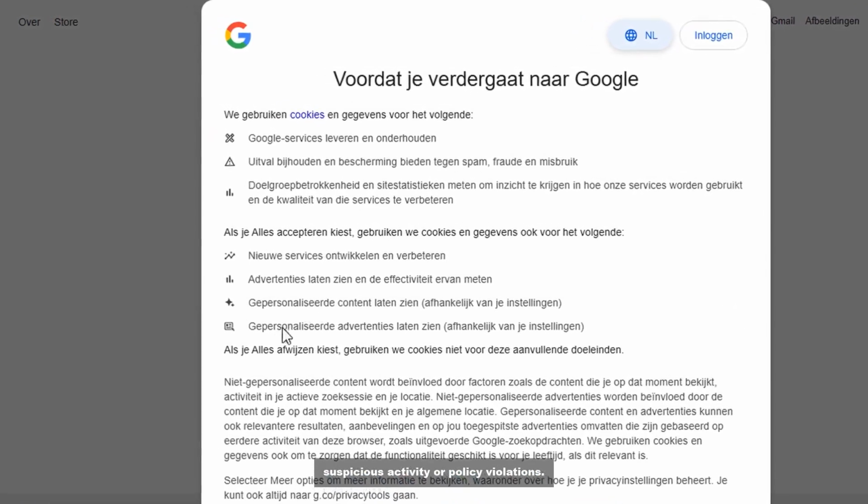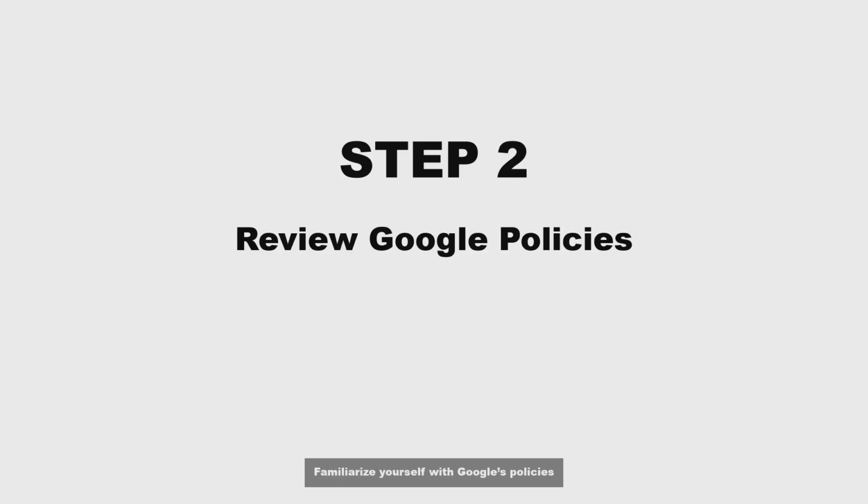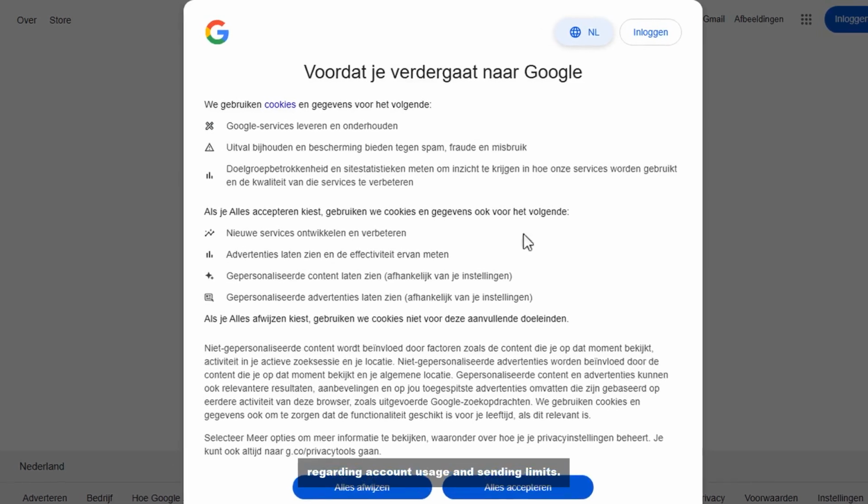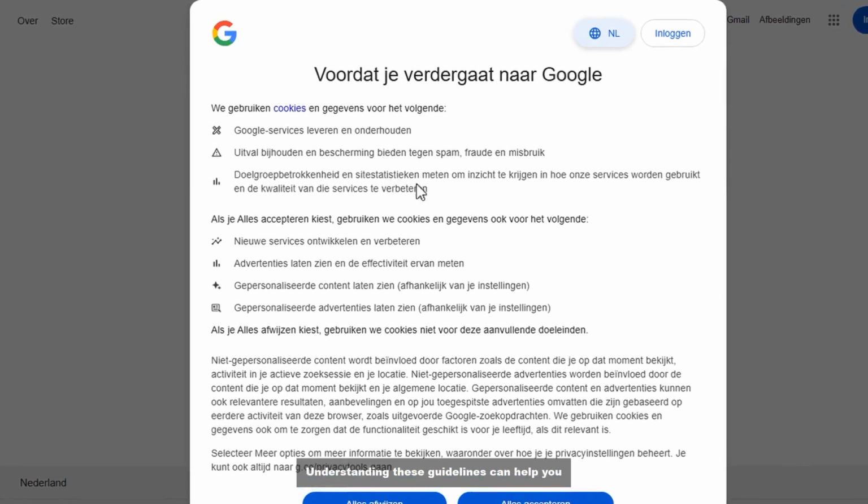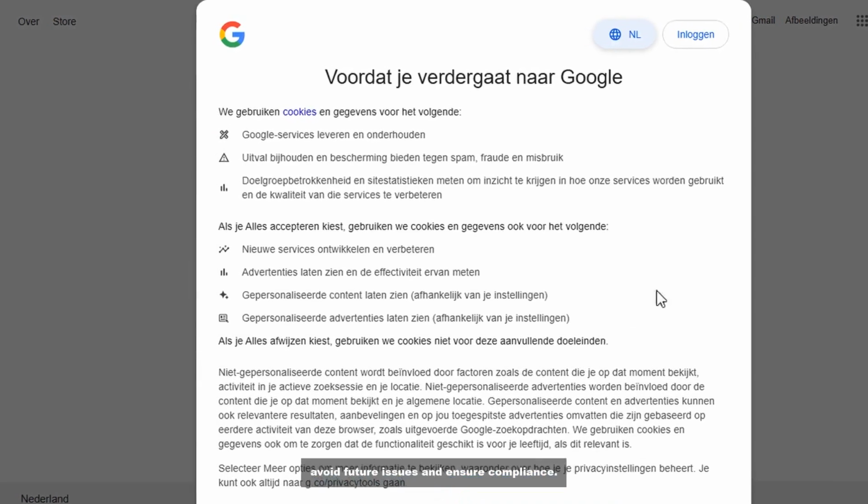Step 2. Review Google policies. Familiarize yourself with Google's policies regarding account usage and sending limits. Understanding these guidelines can help you avoid future issues and ensure compliance.